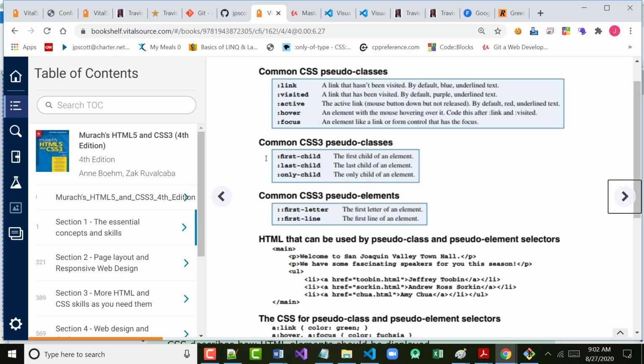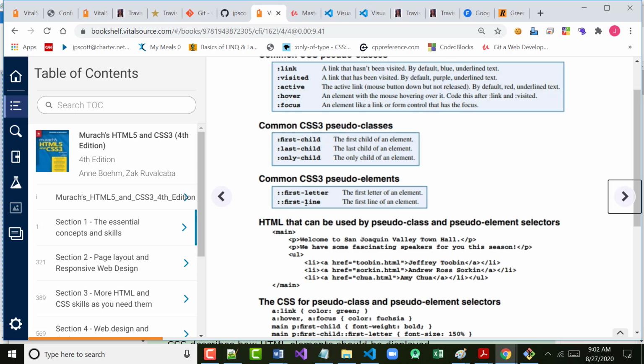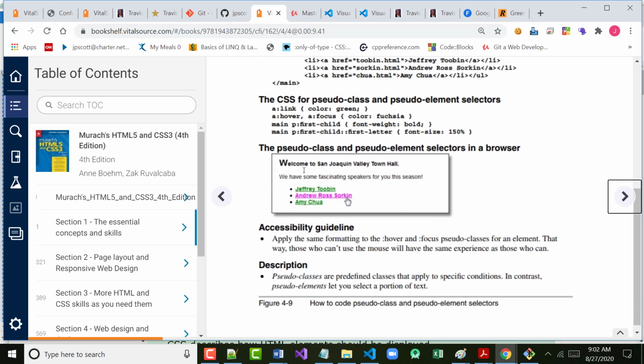And as I mentioned before, there's first child, there's last child. I never even used only child, but there's also an nth child. First letter, first line, etc. There's a lot more than these. You can go look online. In fact, if you look in that tutorial that I showed you, they'll show you scores of these things. All right? And there's all sorts of things that you can do with them.